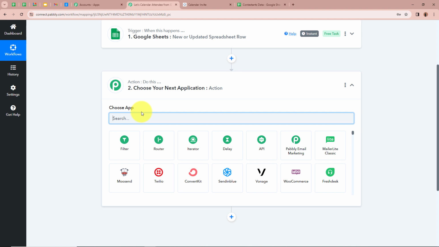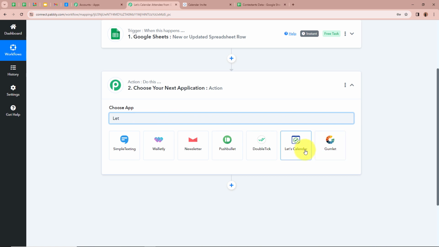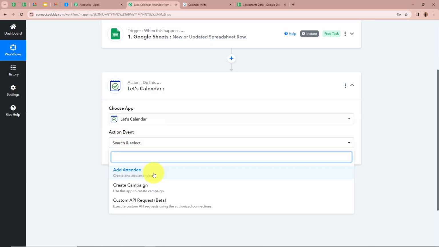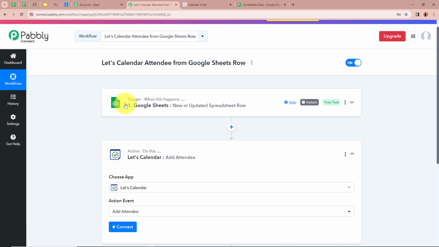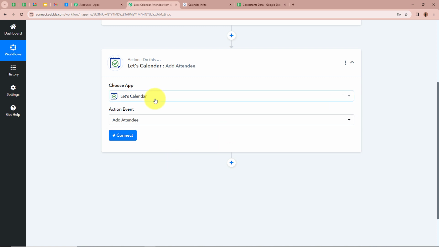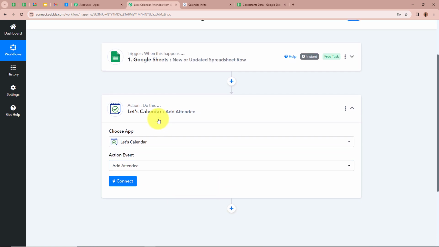And in the introduction, I've already told you that our action application is going to be Let's Calendar. So I'm going to select Let's Calendar. After that, for the action event, I'm going to select Add Attendee. That means every time I add new data in my Google Sheets and Pabbly Connect captures the data, an attendee should automatically be added in our Let's Calendar according to the data captured.